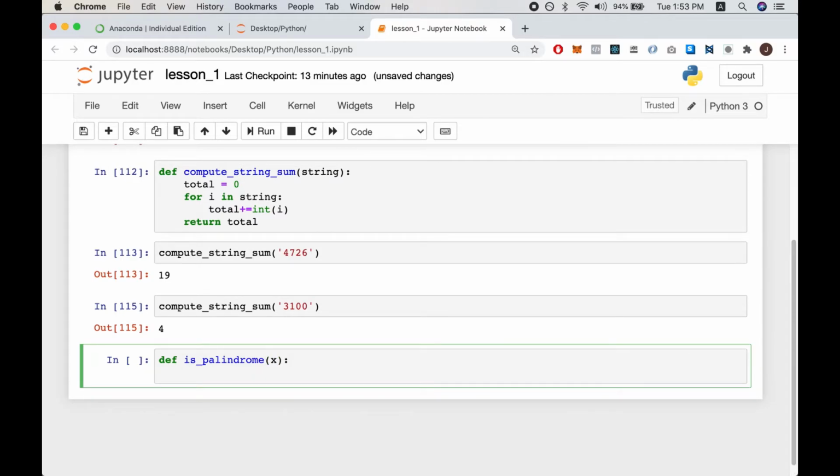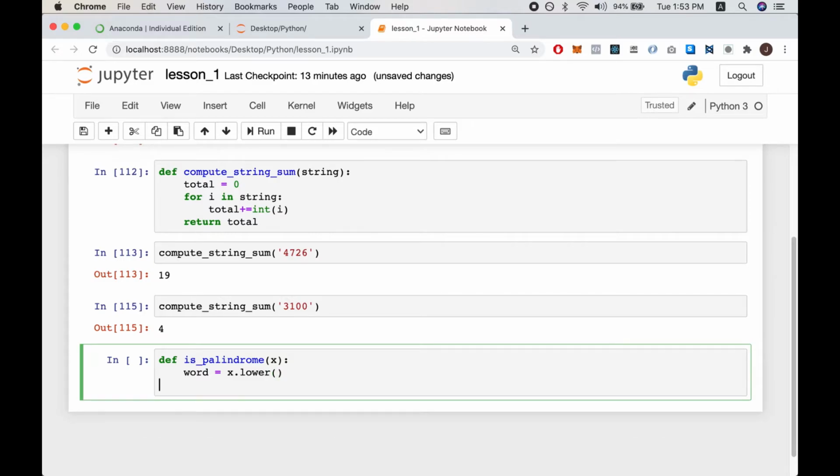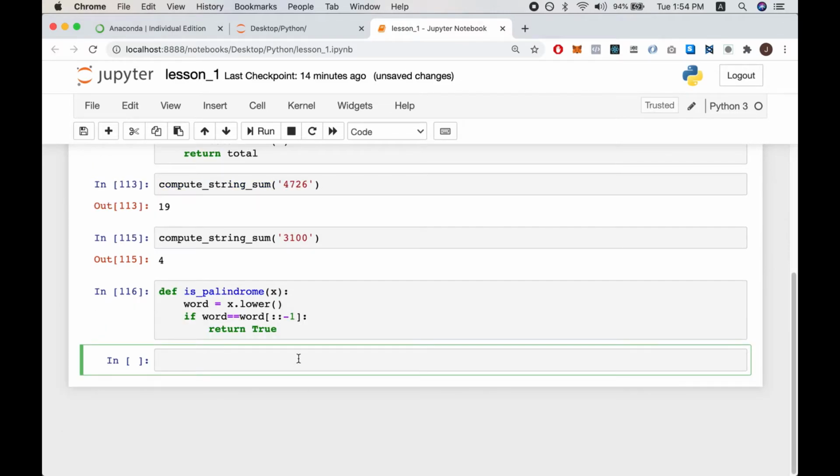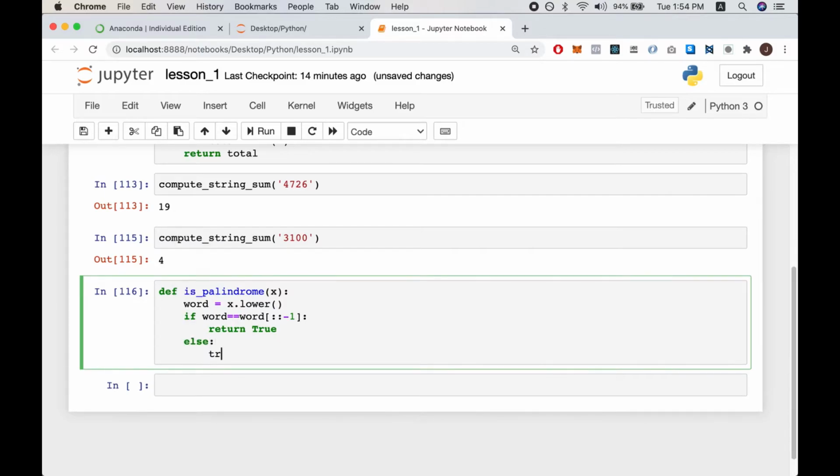Basically, word equals x.lower(), assuming that you always take in a word, and it may or may not be capitalized. But if you know for sure that it will not be capitalized, you can just skip this. But we'll just keep that for now. If word equals word[::-1], return True. And then what you can do is else return False.